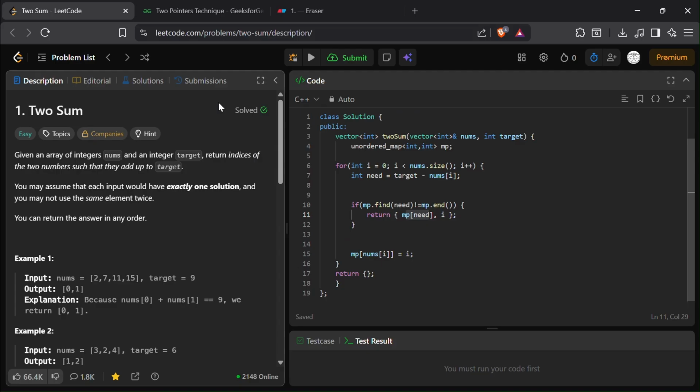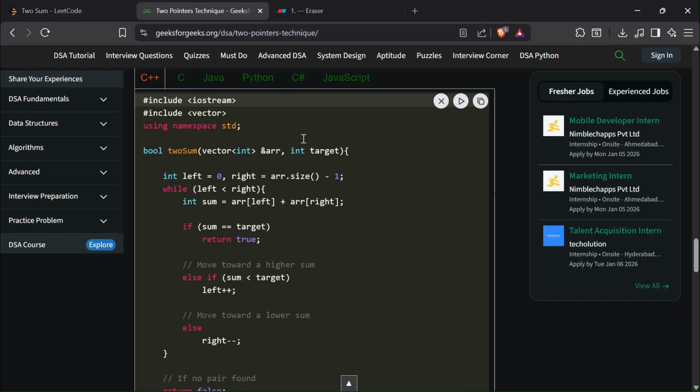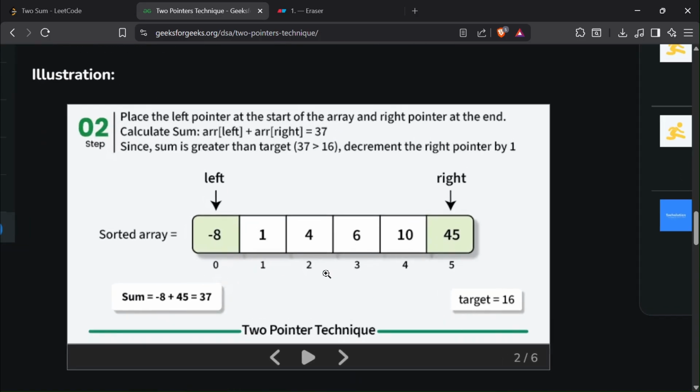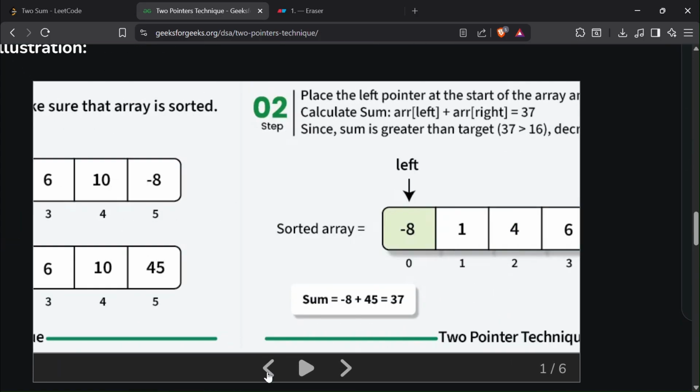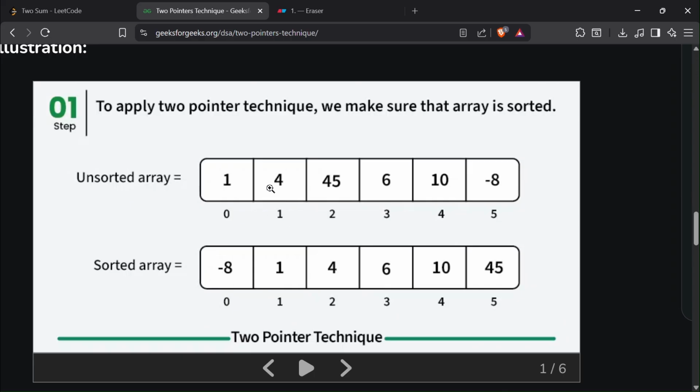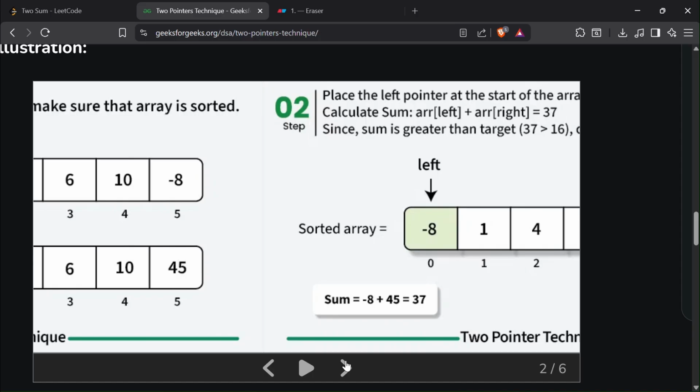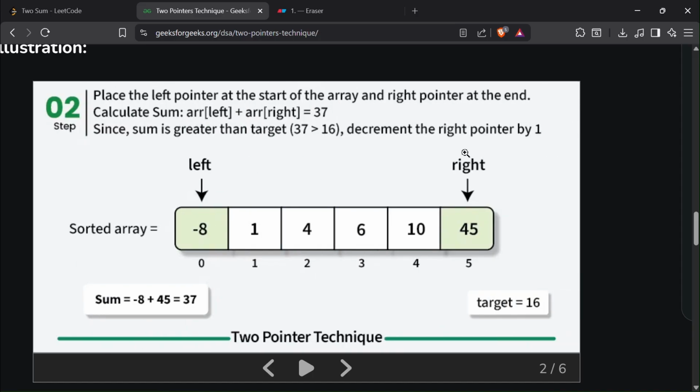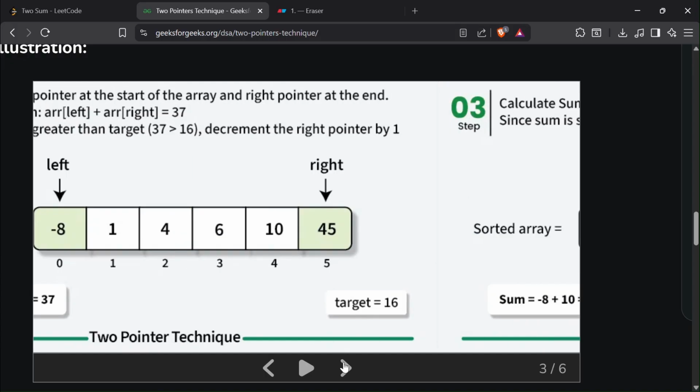If we talk about the two pointer approach, which is only applicable for the sorted array, it is this. Firstly, the array should be sorted, so we will sort the array. Then the left pointer is at the starting and the right pointer is at the last. We will add both of them. If it is greater than target, we have to remove the largest part. The largest part is at the right, so we will move the right.